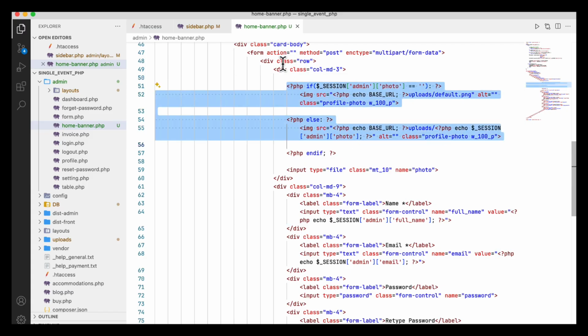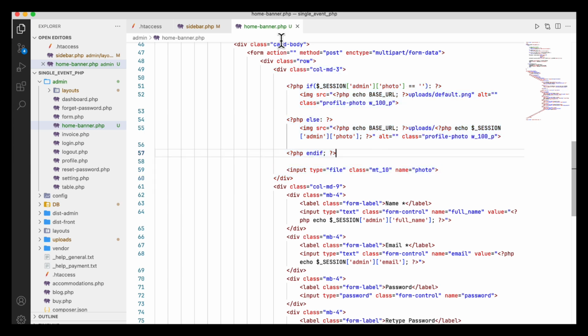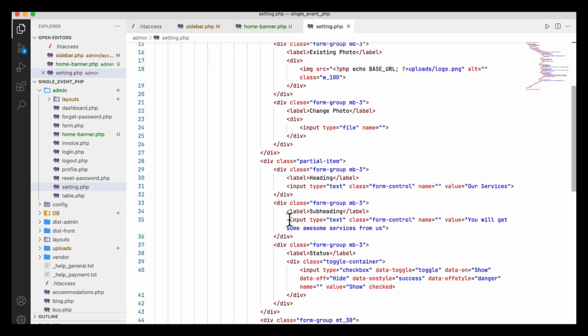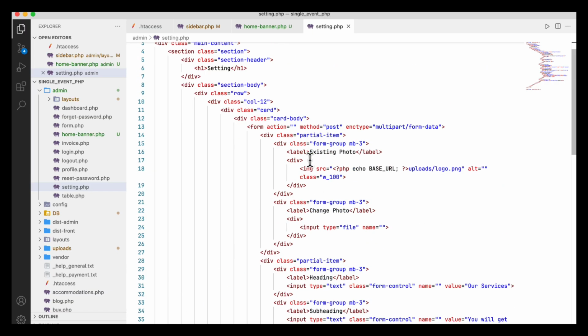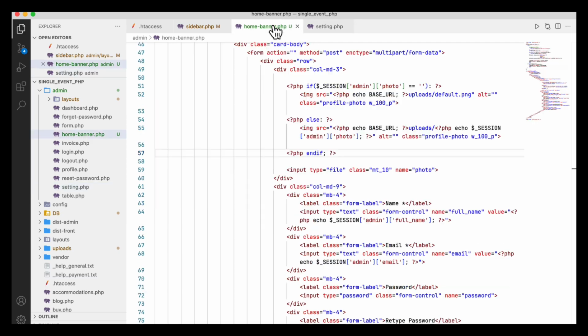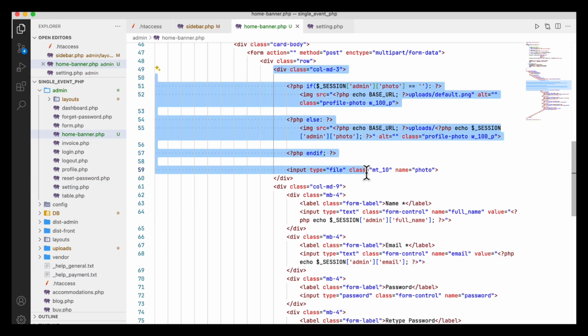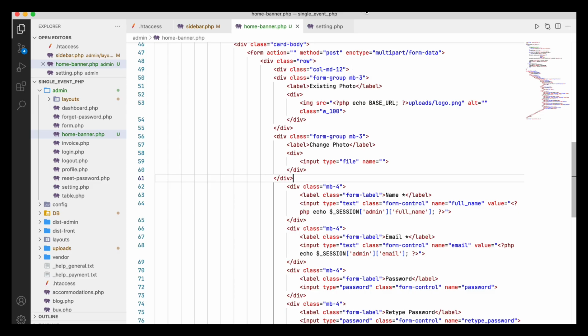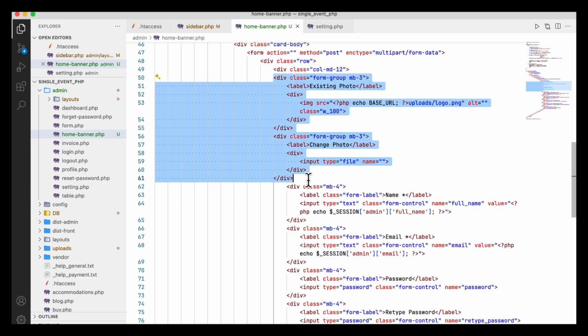So existing background you can show here, or here I am going to show the setting. In the setting, what was there? The change photo and like this. So okay, I am going to copy this one, and in the home banner I am going to remove it first, that is col md3, and then I put here col md12, and here I am going to paste it.